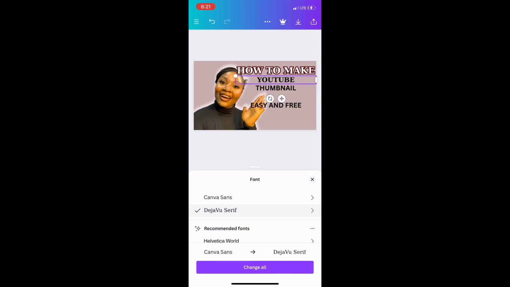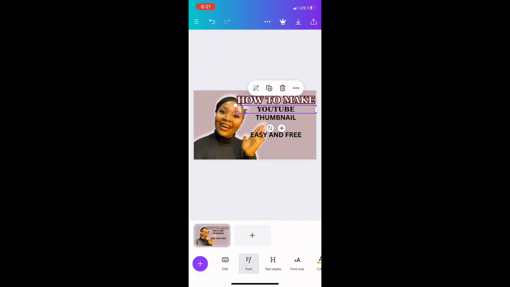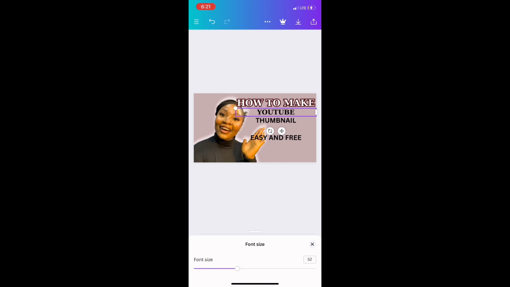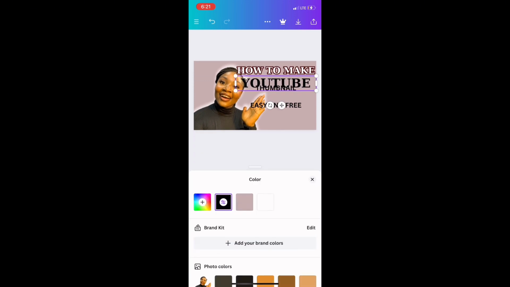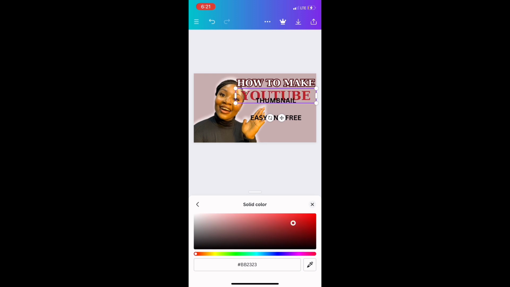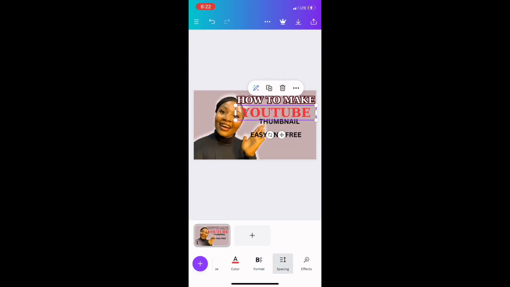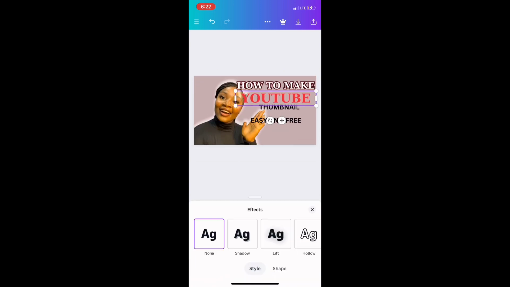But that's not just what we're going to be doing. When we're done typing, we're going to come back to each of these words because we want them to pop. We want them to be clear. So you're going to increase the font of that. Then you also go to effects and choose what color you want your text to be, because we want each of these texts to stand individually to be seen.